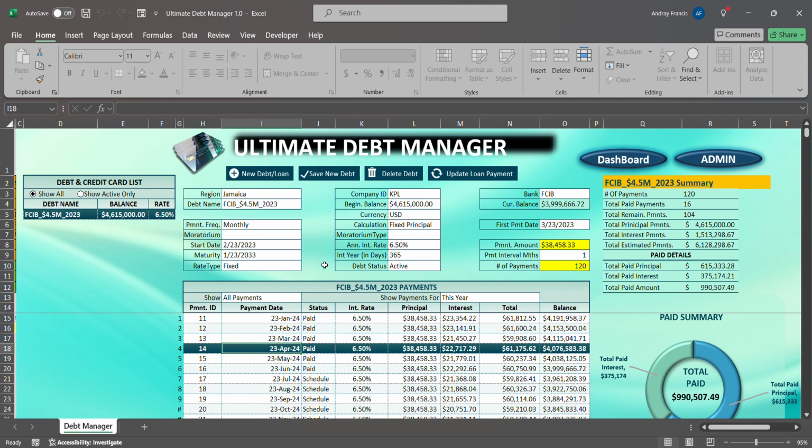Okay, so here we have the ultimate debt manager, and I'm just going to demonstrate to you how powerful this application is, yet how easy it is to use, right? What you're looking at here is your main screen, the home screen, where you enter new debt.